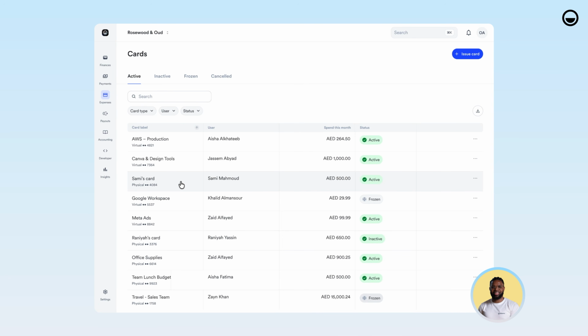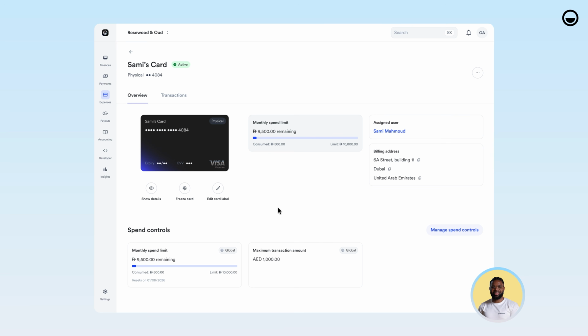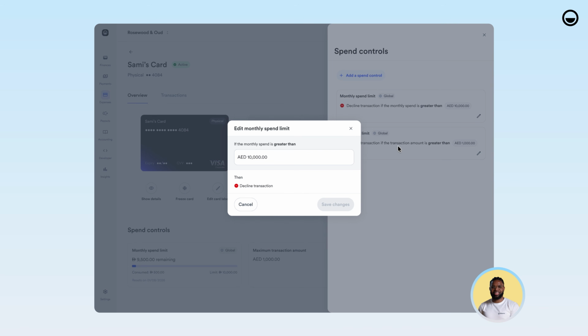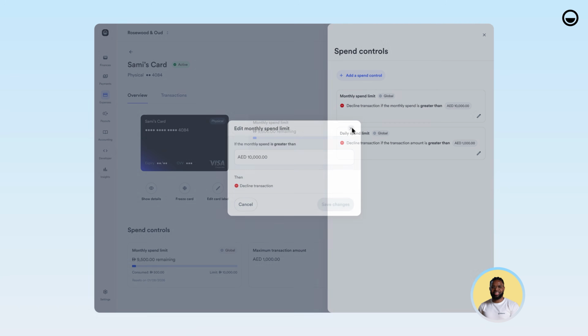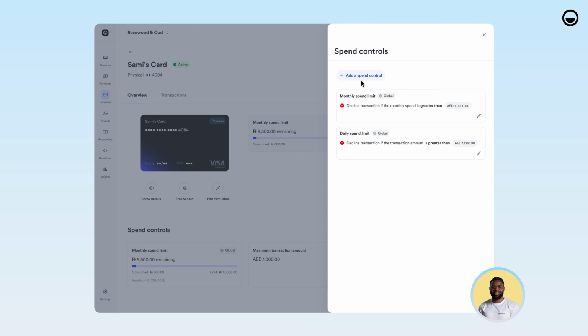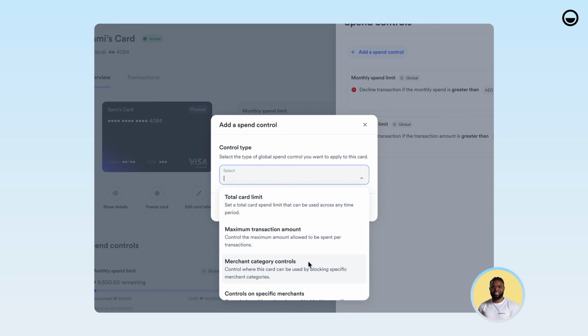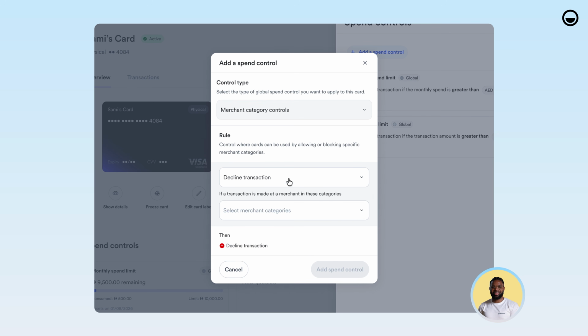Spend controls can be managed on already issued cards. So you have the option to go to the Manage Spend Control section. Here you can see the two spend controls that have been applied at a global level. You have the option to either edit an existing control, or if you would like to add a completely new one, you can simply click on Add a Spend Control, select the control type, and define the rule.